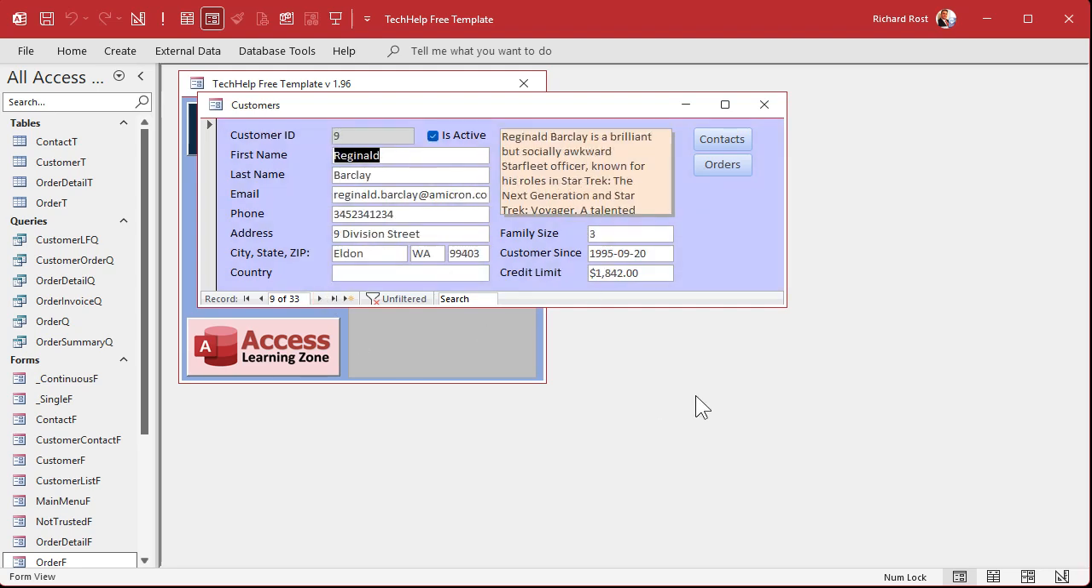I use on-current constantly. I'm always using the on-current event. But you don't want to put stuff in the on-current event that can be handled in the on-open or on-load events, because then you're just running code that you don't need to run. If it's something that only has to run once, put it in the on-open or on-load events. If you need to check something from record to record, that's when it goes in the on-current event.